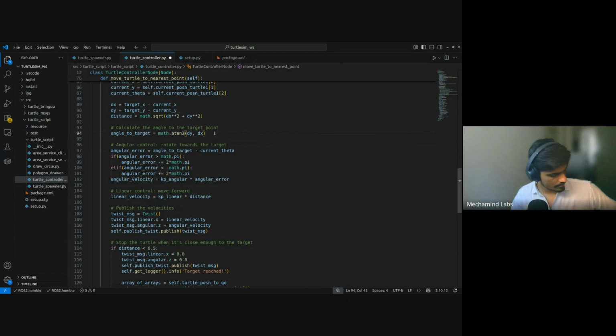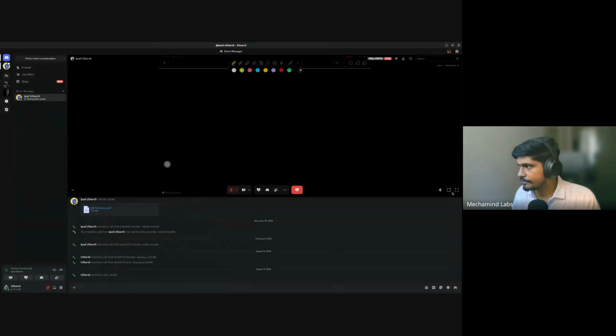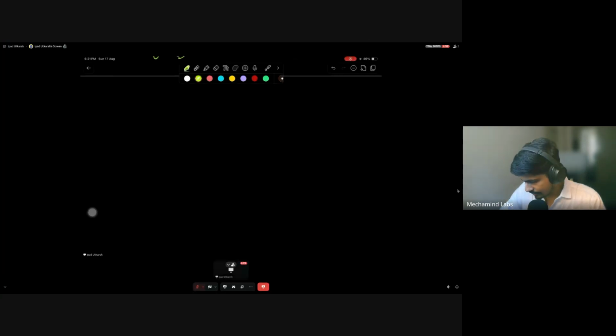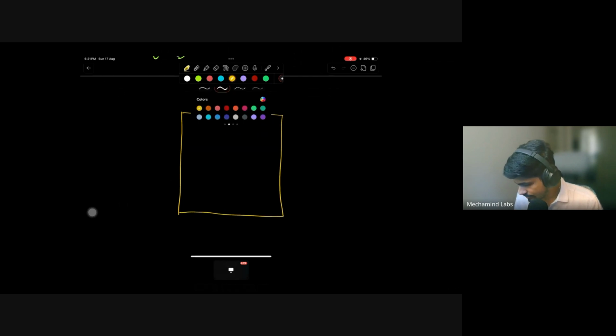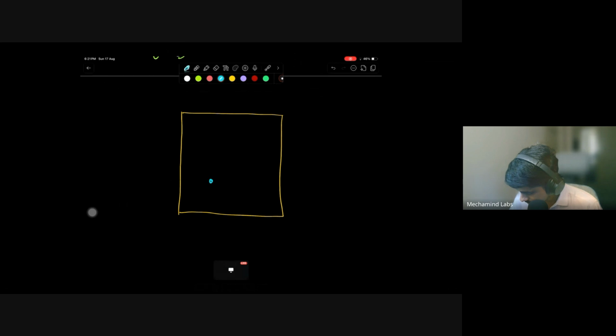For example, let me show. For now, let's keep turtle1, turtle2, and turtle3. This is my turtle1. This is my turtle2. This is my turtle3, spawned at random locations. I found out this distance is less, so let's go here.